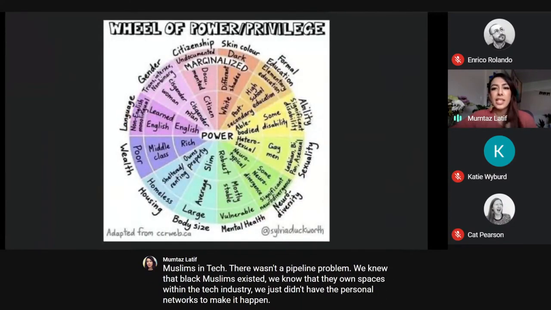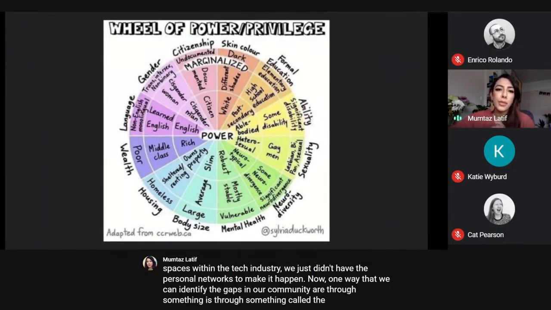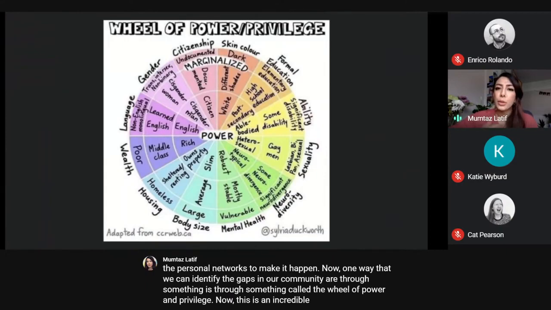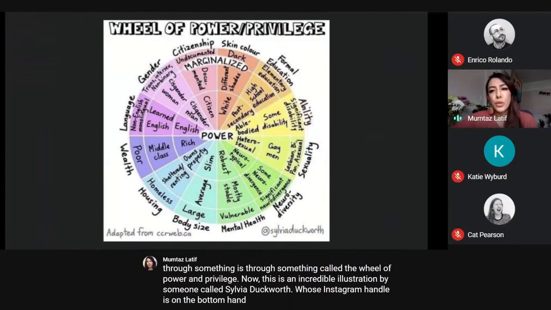Now, one way that we can identify the gaps in our community is through something called the Wheel of Power and Privilege. Now, this is an incredible illustration by someone called Sylvia Duckworth, whose Instagram handle is on the bottom right-hand corner of your screen.